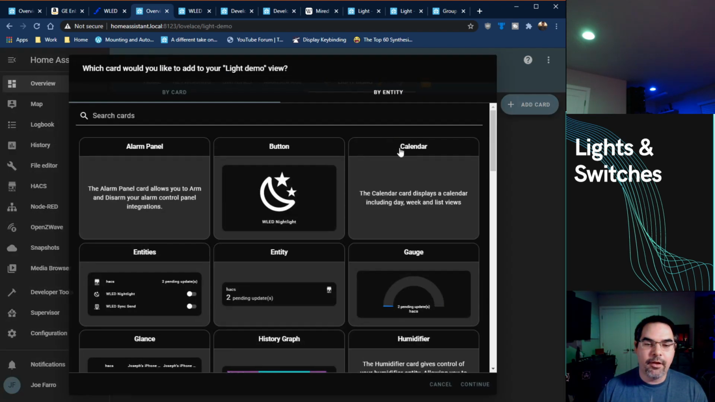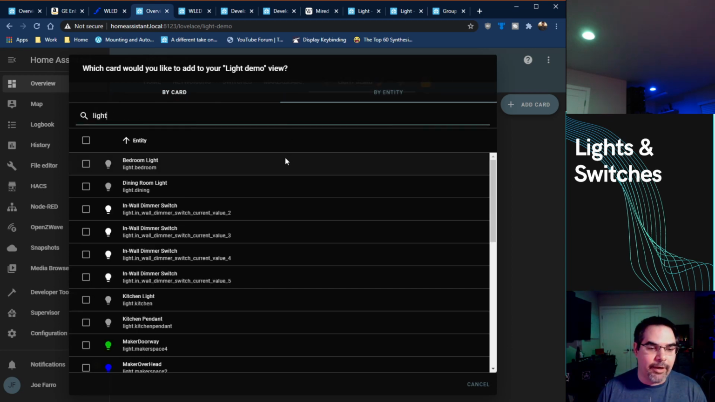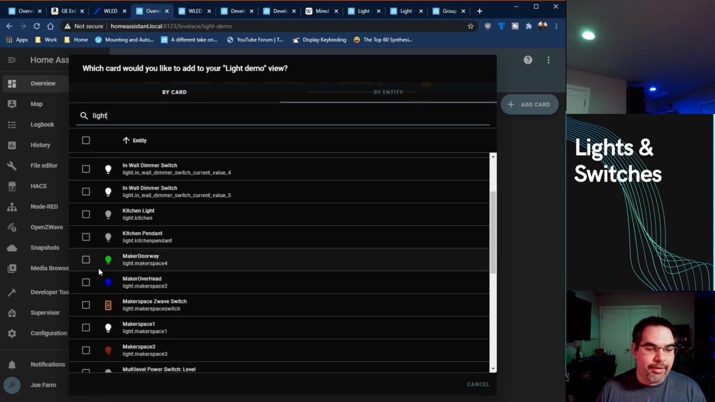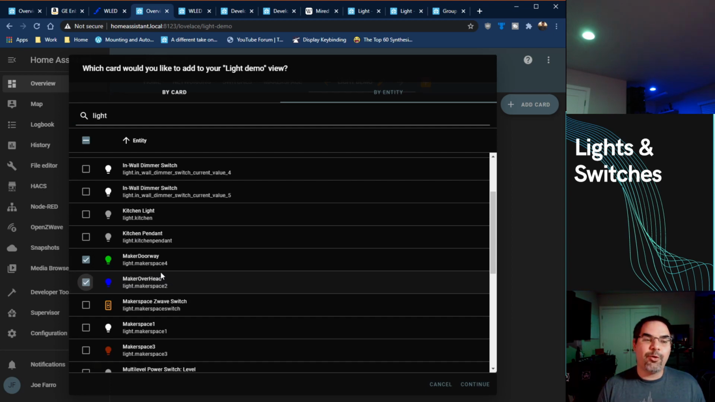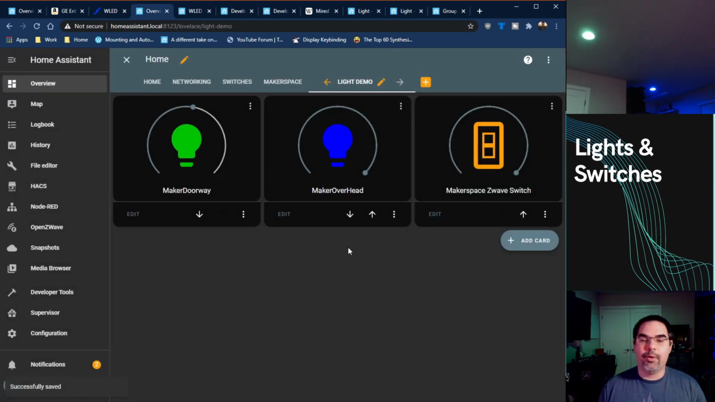Let's talk about this. I like to do it by entity. I just think it's super, super easy to do this. So let's just type in light and see what our entities are. And we can see that we've got a whole bunch of them, but here are the doorway and overhead. So I'll just click those. What's really cool is the icon changes to the color of the light. So that made it really easy to find here. The Z-Wave switch, we'll add that in too while we're at it. I'm just gonna say continue. We're gonna say add to UI, and there we go. We've got our initial lights and we've got our switch.